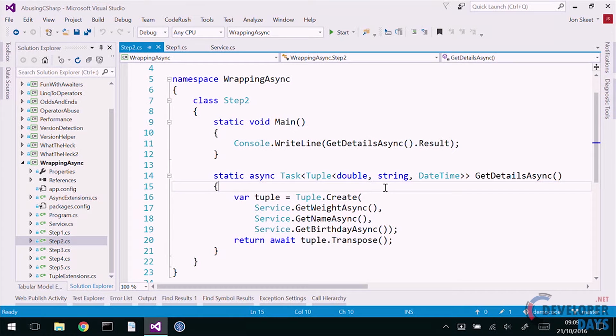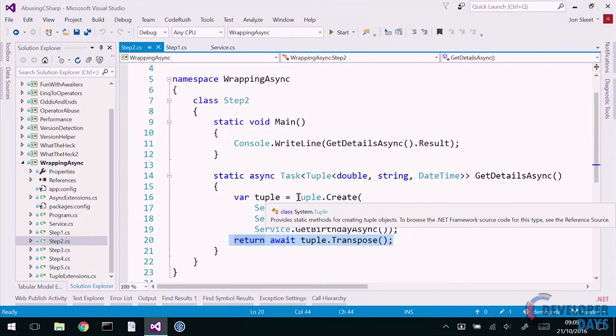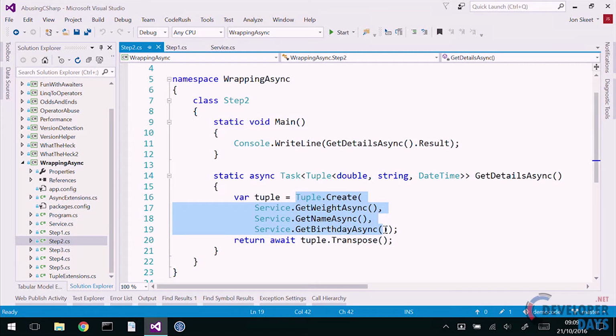So let's start off with tuple. We can ignore the last line here for the minute. We can call tuple.create, and then give it 3 tasks. So that's creating a tuple of task of double, task of string, task of date time. Right? We appear to be awaiting that tuple. Well, we're awaiting the results of calling transpose. This is a new method.